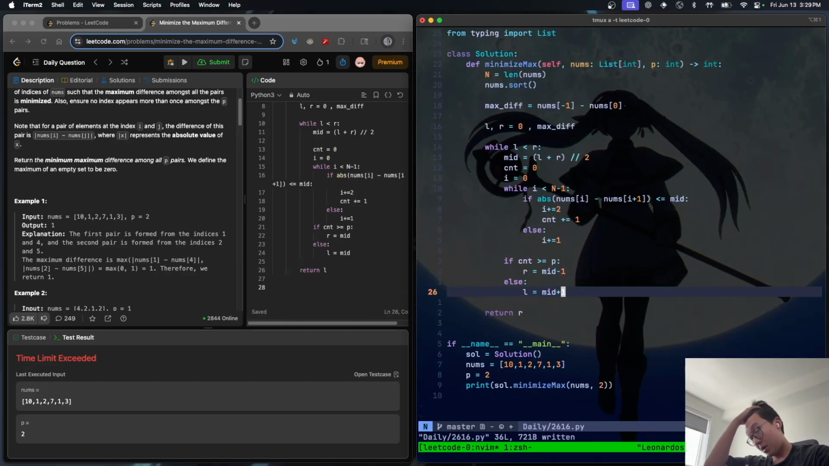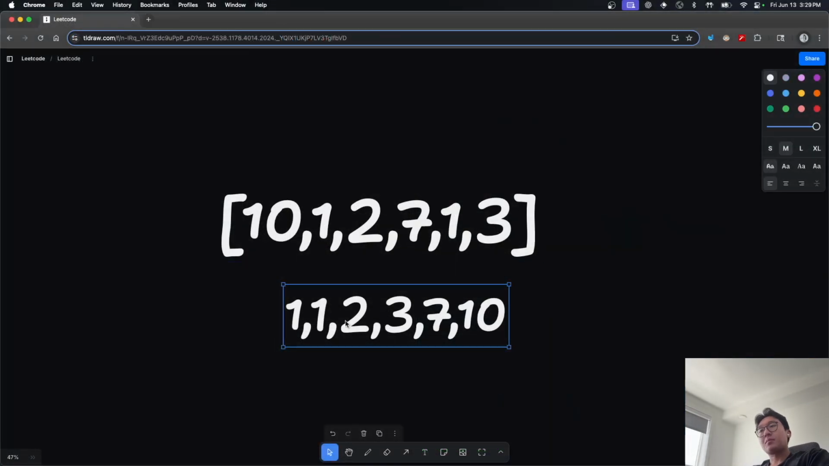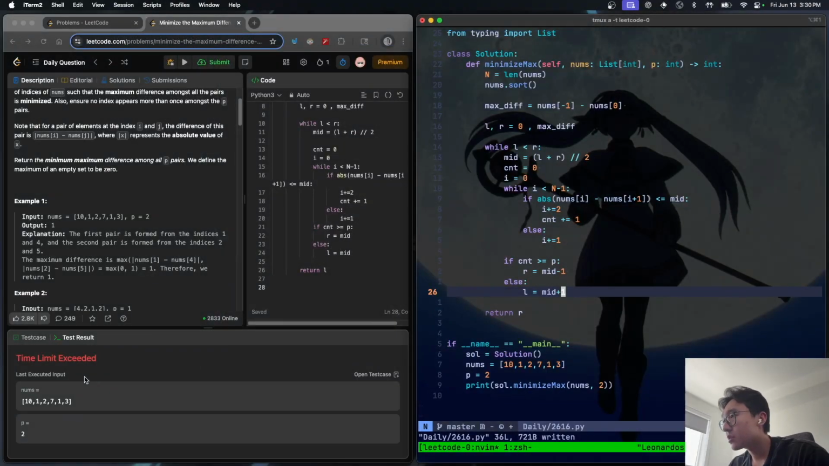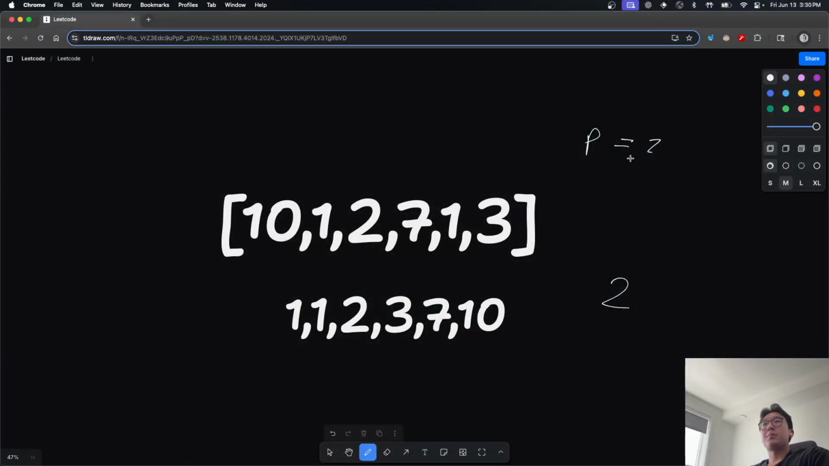No, that was the problem. Okay, so now let's try 1. So this is good. I'm trying 1. Let's go back to 2 just in case. So this is good. This is good. P is equal to 2. P is equal to 2, right, in this case? Yes. Okay. P is equal to 2. So this is good. This is good.